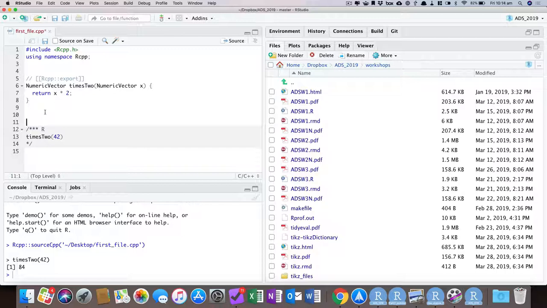Then we've got our return. So this is just going to take your vector x and times it by 2. Couple of gotchas. Notice return doesn't have brackets around it. Whenever you call a function in R, you add brackets. You don't use that here. Return is a keyword, it's not a function, so you don't have brackets. Notice also that the line has a semicolon. Every line in C++ has to have a semicolon so it knows it's the end of the line.